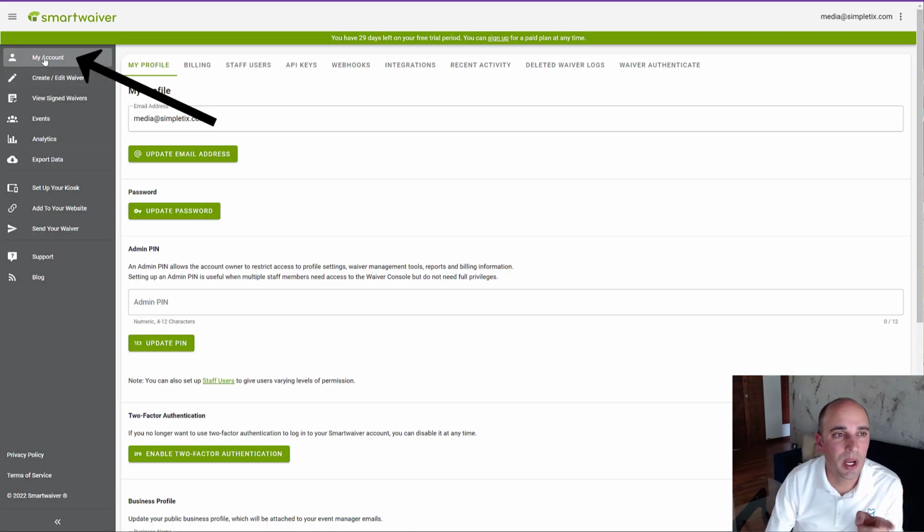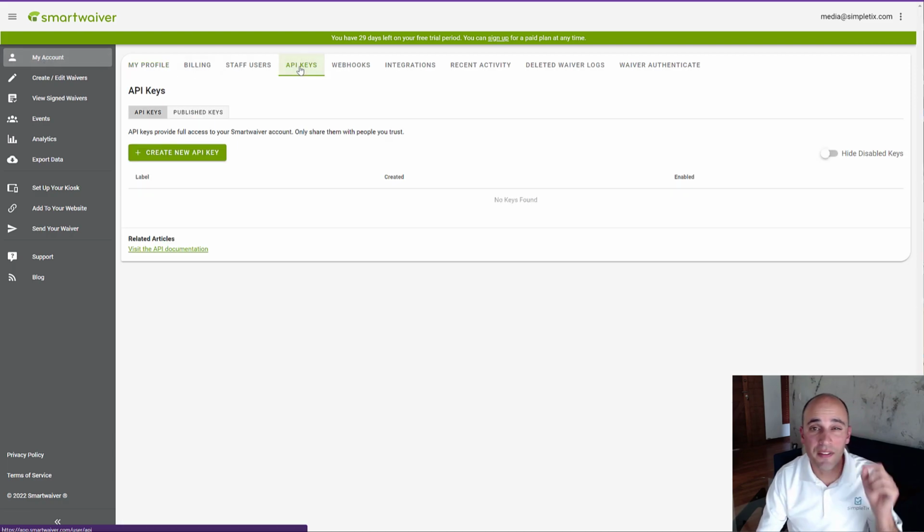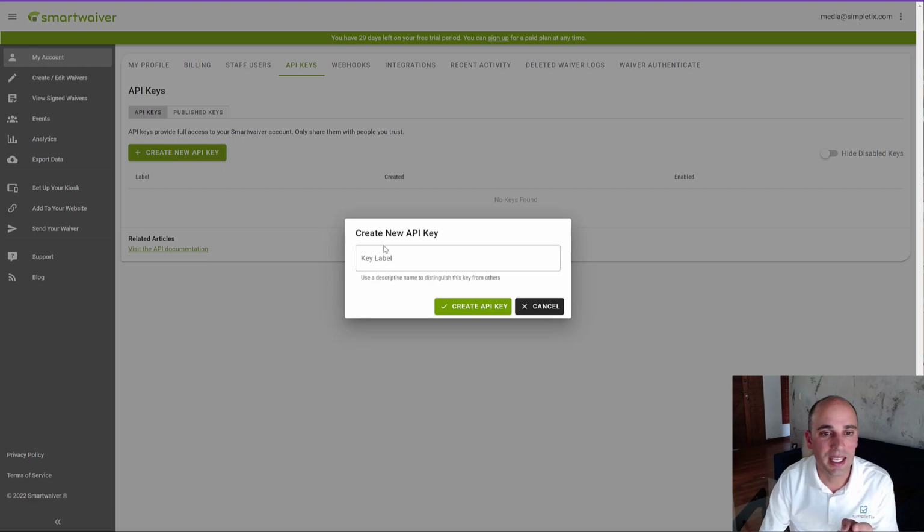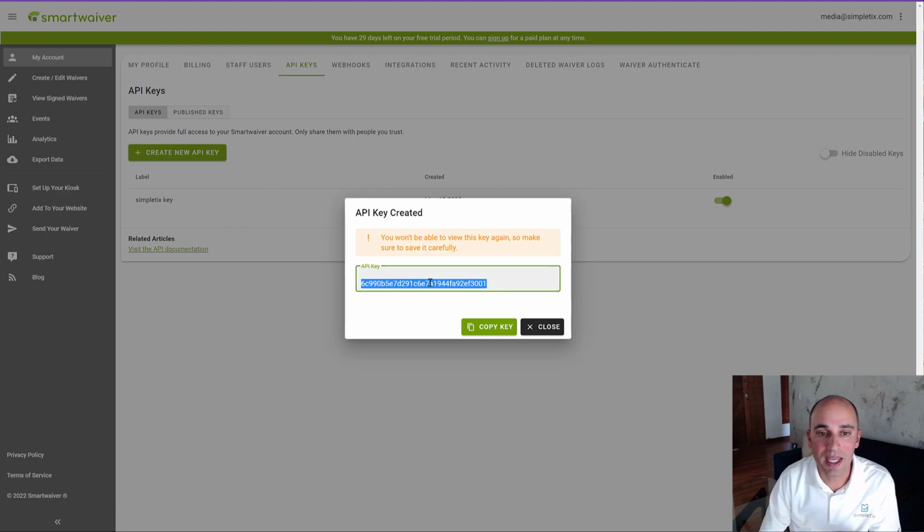When you're inside of Smart Waiver, click My Account and then click API Keys. You're gonna have to generate a new API key. And I believe as soon as you get it, you'll never ever see it again. So make sure you save it somewhere safe, like LastPass or 1Password, one of those tools. I'm gonna click Create API Key now, and I'm gonna give it a name like SimpleTix Key. That way I know this key is strictly for SimpleTix. And I will click Create API Key. And I'm gonna copy it now.